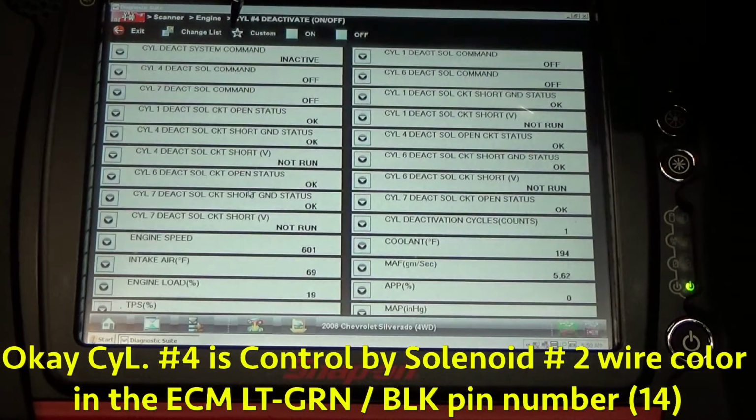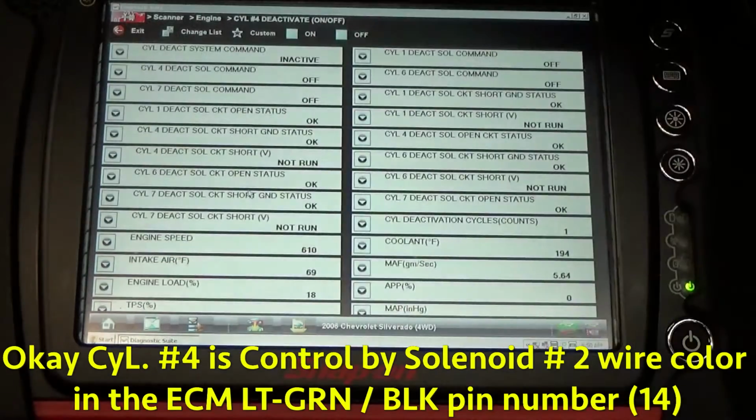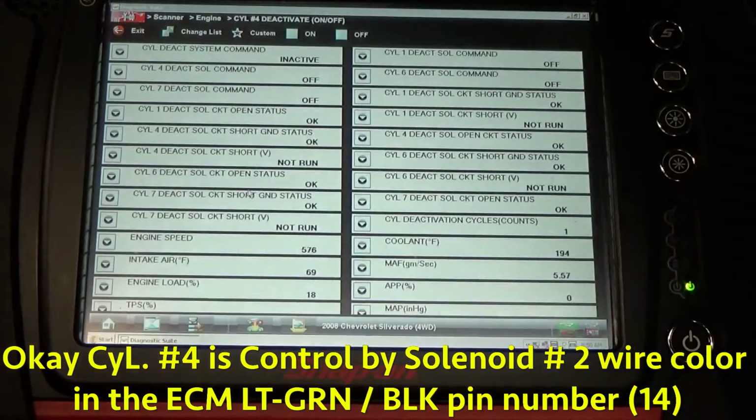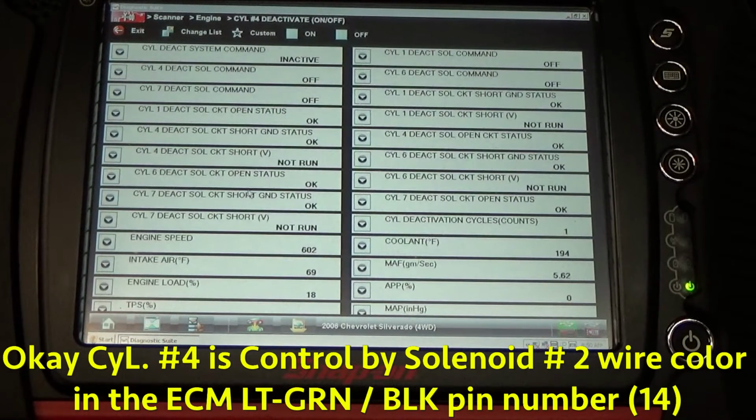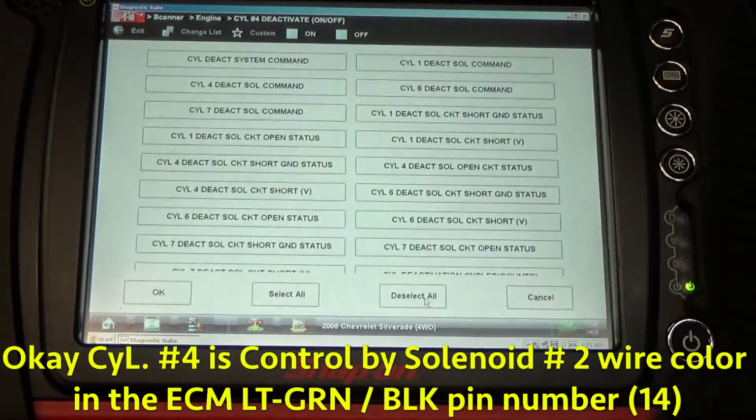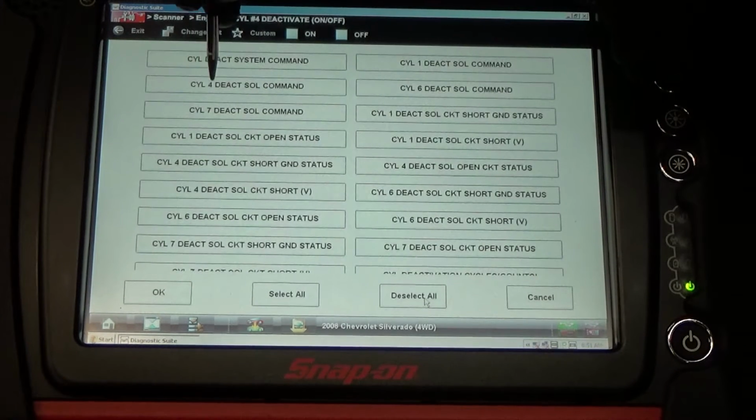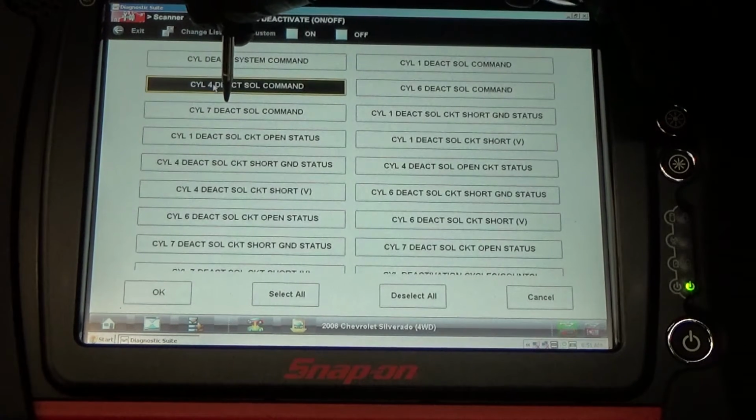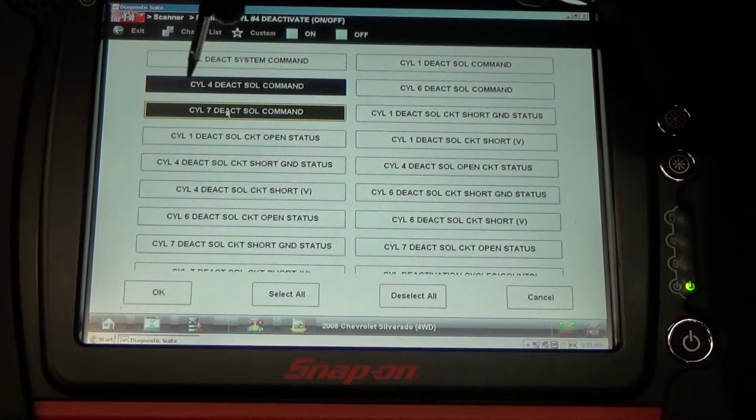And then let me see that list there. So I'm gonna deactivate cylinder number 4, which is solenoid number 2 in the computer. That's what the computer control. The solenoid number 2 control the cylinder number 4. So I'm gonna use select my custom data, then select all, and I want to select 4, and I want to see what 7 does. 4 and 7.